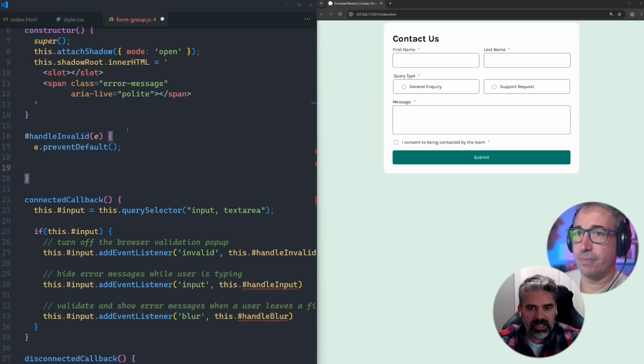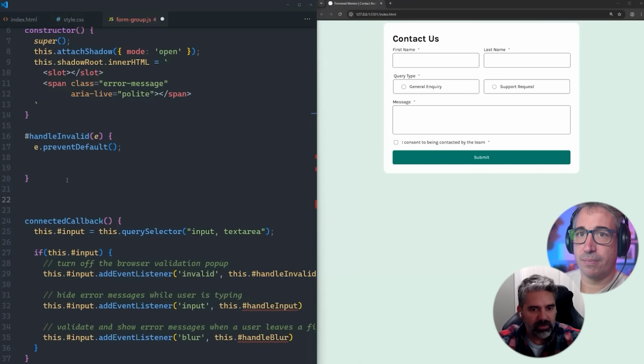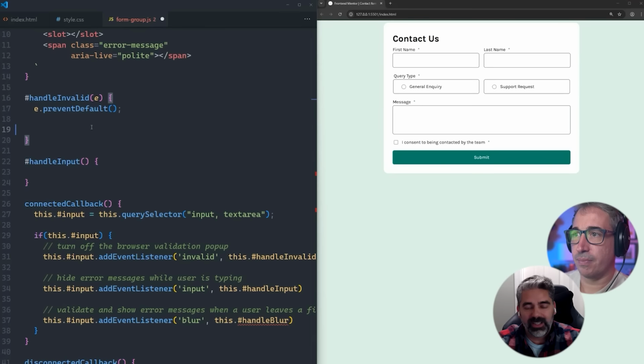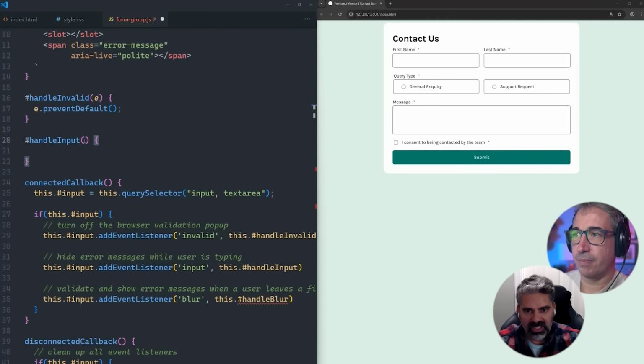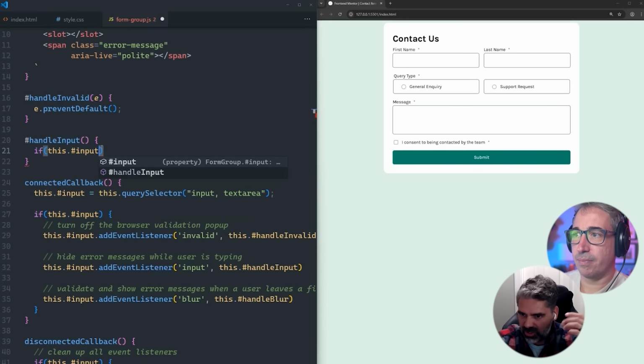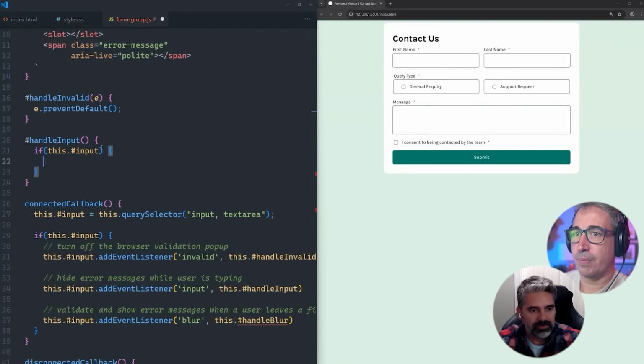The next one to implement would be the input. So let's handle the input. Now remember, we're going to use this input event to hide error messages while the user is typing. So for this one, we actually don't need a reference to the event at all. So you can just leave the e out. But we still want to check to see if there's an input, and if there's an input, then we need to erase the error message from that element.